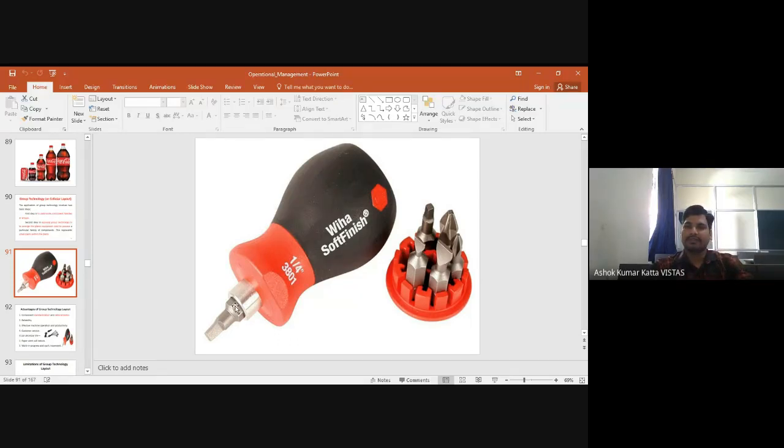Now, here we can find, apart from this, 1, 2, 3, 4, 5, so 5 different models, 5 different kinds of instruments available. With the help of this, we can use the technology effectively. Instead of buying 5 or 6 different kinds of screwdrivers, you can buy only one screwdriver, which you can use with the other components.